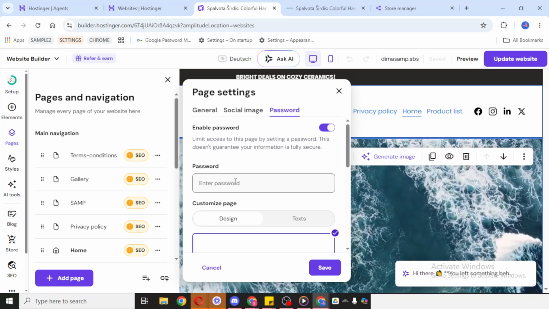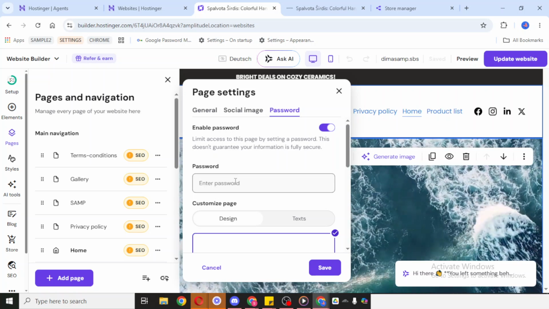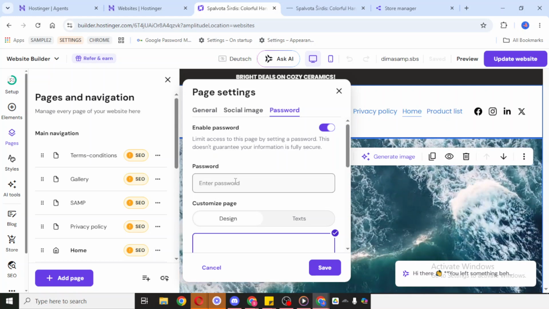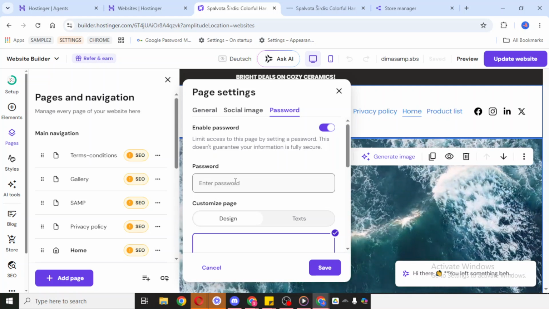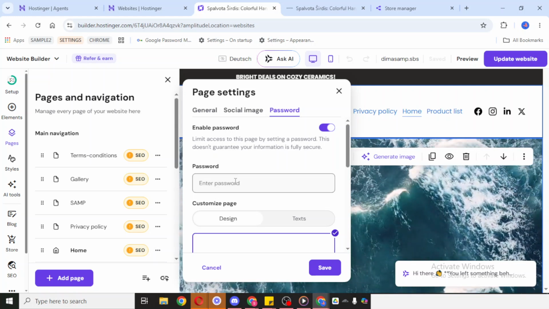If you're using this for private content, it's also a good idea to test the page yourself afterward to make sure the password prompt appears correctly and the page behaves the way you expect.